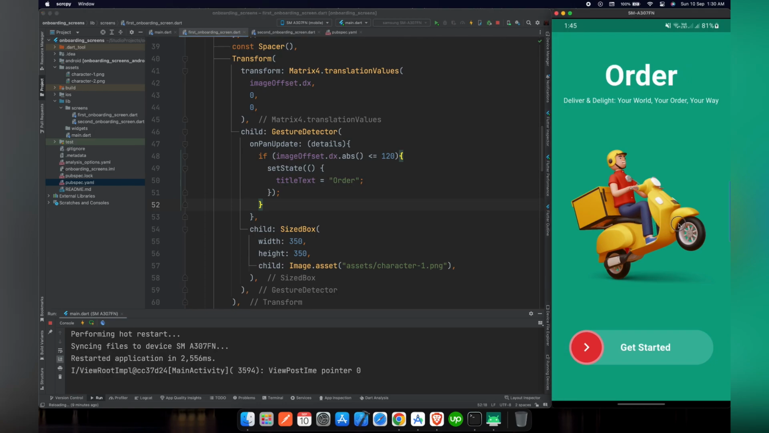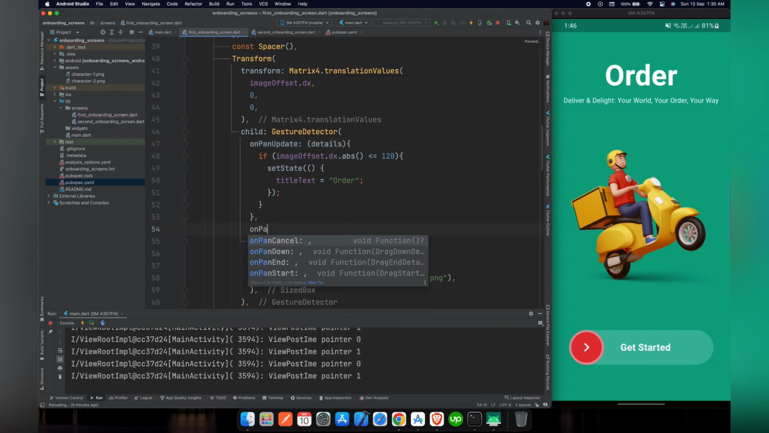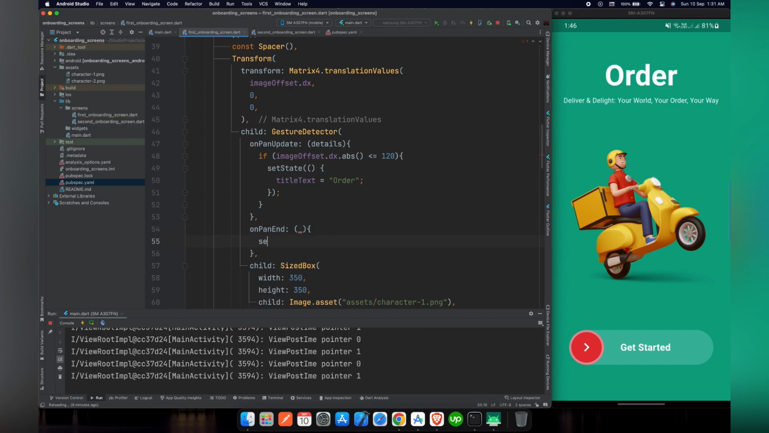Now if we try to swipe this, you can see that the image has not moved but the title is changed. So to move the image, we can use another gesture detector method, that is onPanEnd. When the user ends the gesture to the left or the right, we will simply set state and change the title text again from order to deliver.